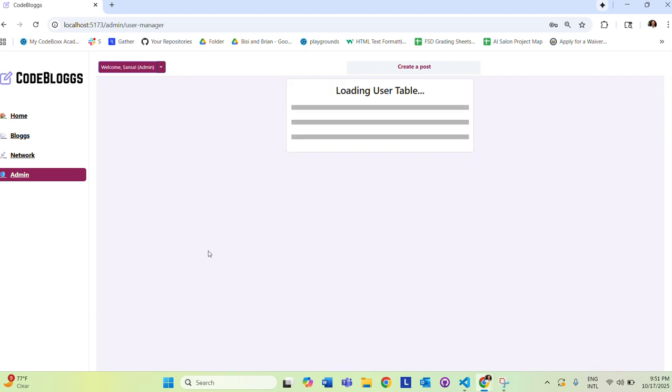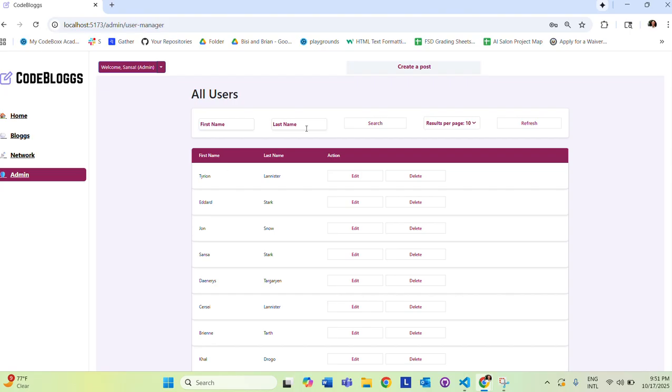The first card goes to user management. As you can see, there's a skeleton loader as you wait for the users to be rendered in a table. This table contains all of the users ranked by their first names and last names. And after that, there are two CRUD operations, edit and delete.